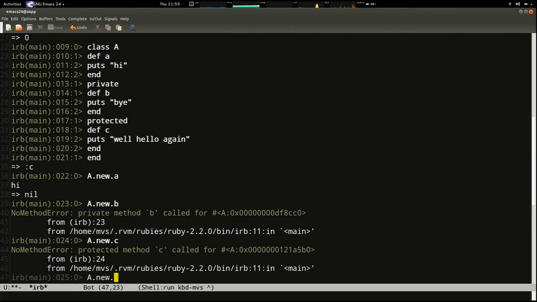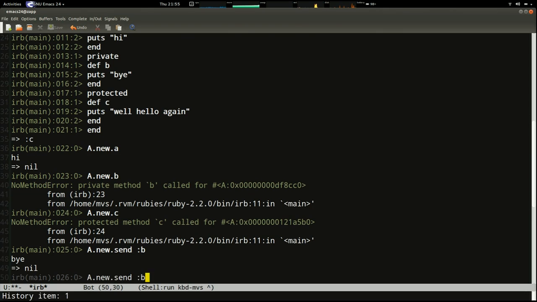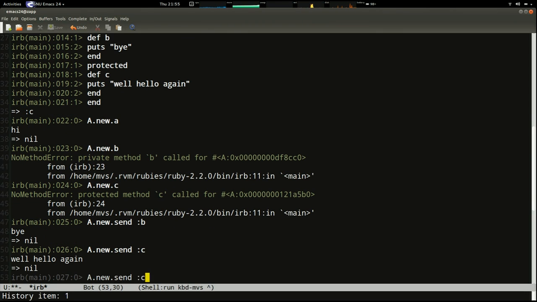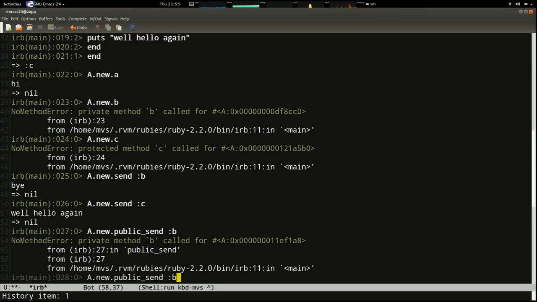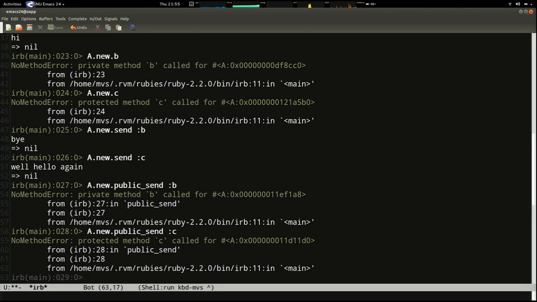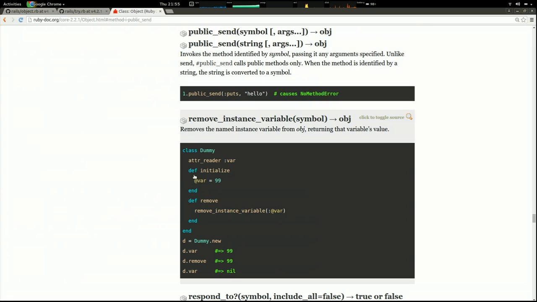But a.new.send b is going to invoke it, as we'll see. But if we do public send with b, it will not let us do that, and public send c. So as you can see, public send is as if we called the method directly, but using it dynamically, similar to send. I like that.